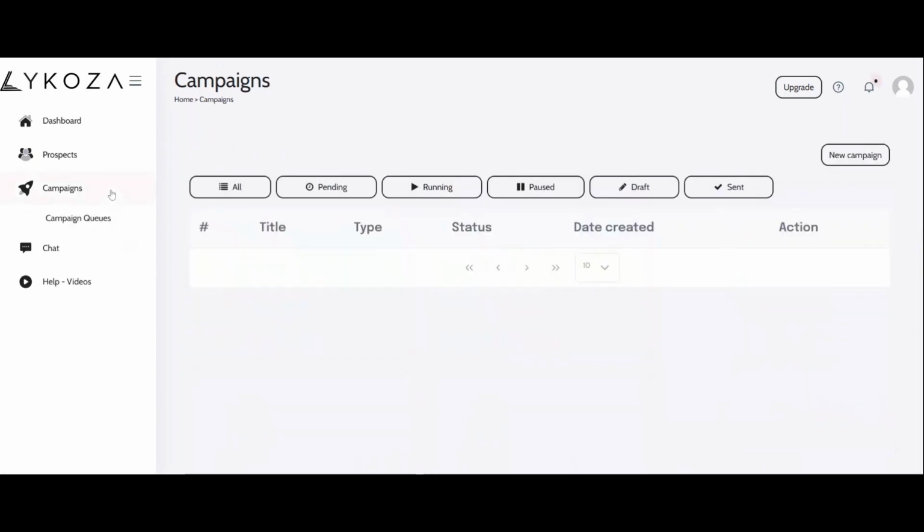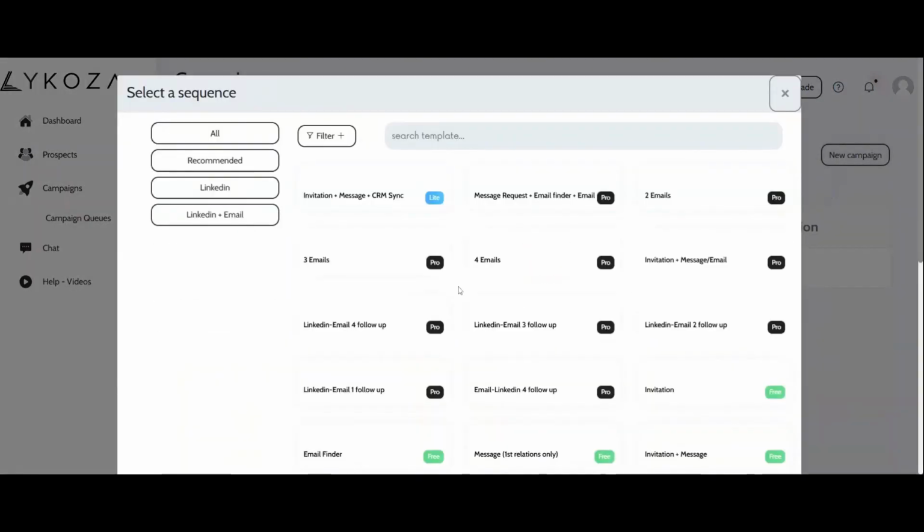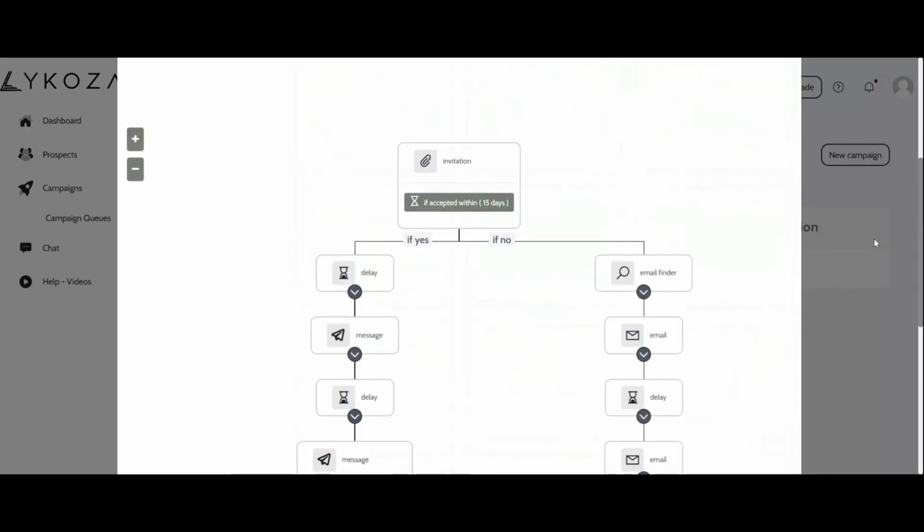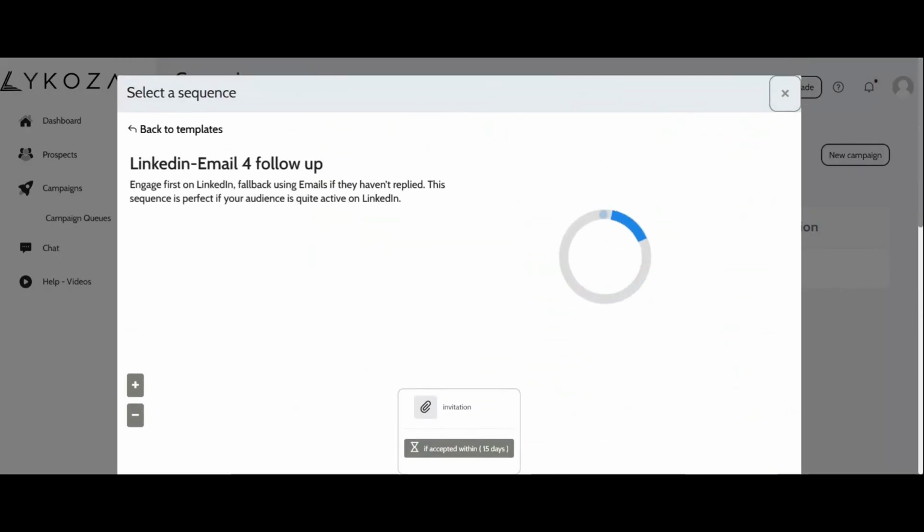In this video I'm gonna explain another sequence when creating your new campaign, which is LinkedIn email for follow-up, meaning that you will engage first on LinkedIn, fall back using emails if they haven't replied, and this sequence is perfect if your audience is quite active on LinkedIn, and these actions will be applied.